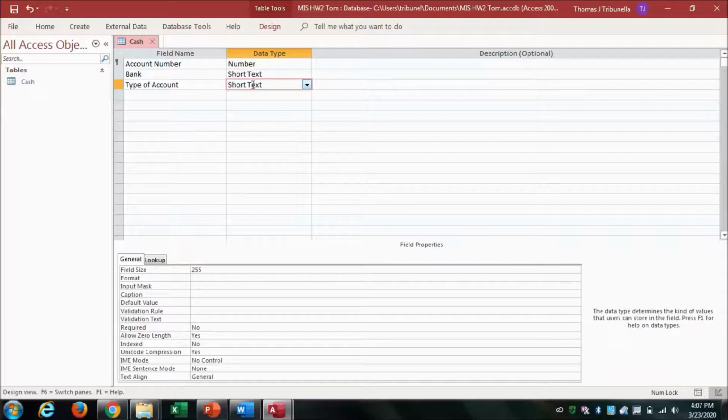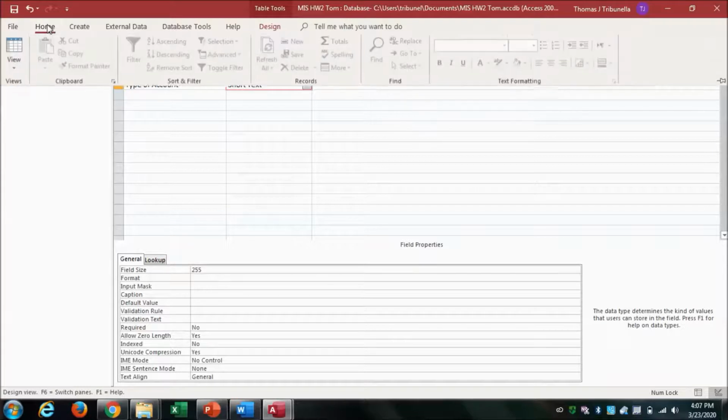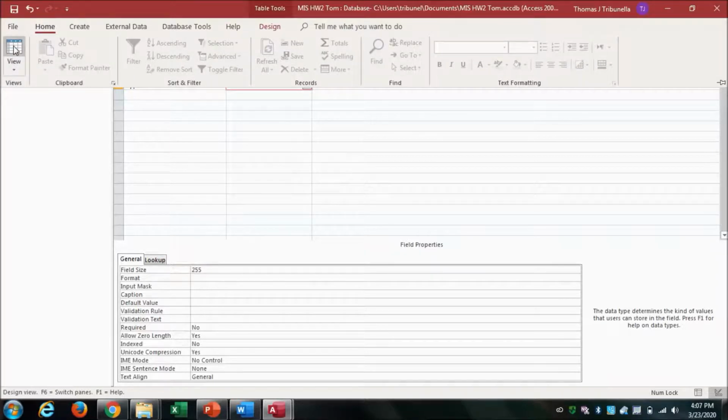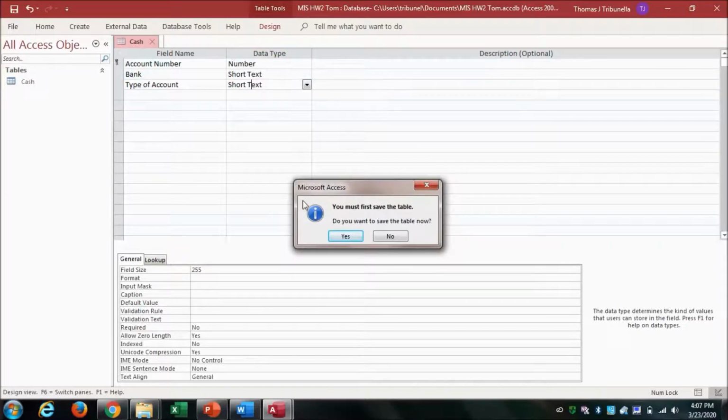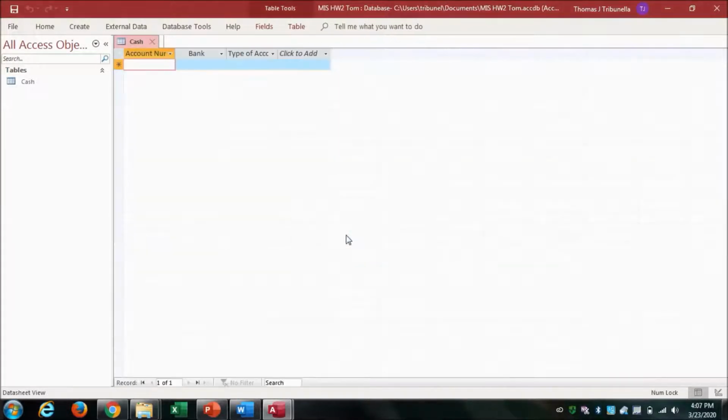After we create the table, we can populate the table with data. So I'm going to go back to the home tab. I'm going to go to table view. We have to save the table first before we switch views. And there we go. We have a table which is called cash, and it has columns for account number, bank, and type of account.